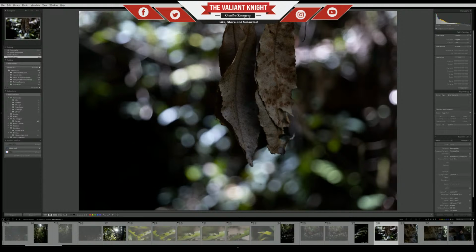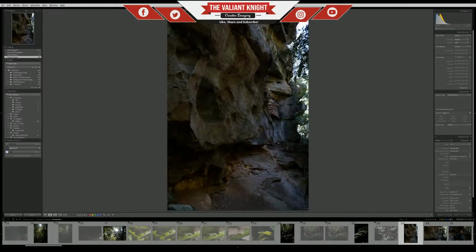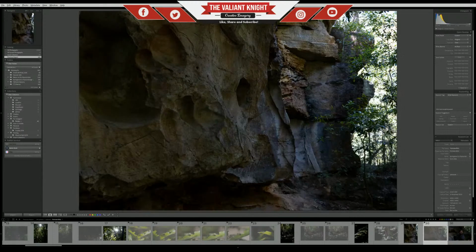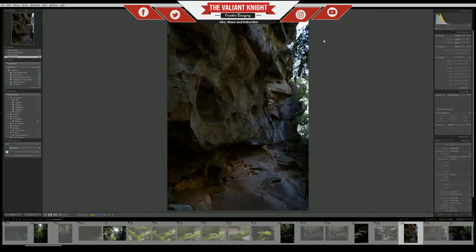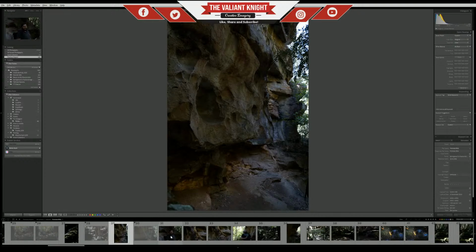Boring. Maybe a bit boring. Definitely not that one. That one's way too boring. The perspective on this isn't too bad. I'm not sure there'll be much in there. I'll probably get rid of that eventually.